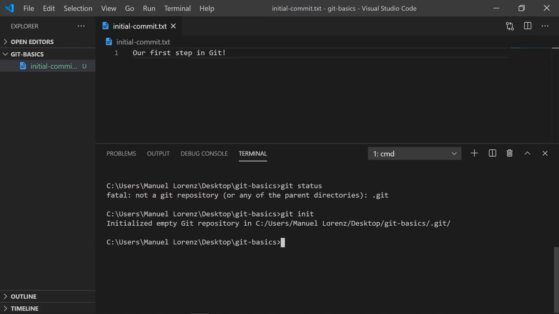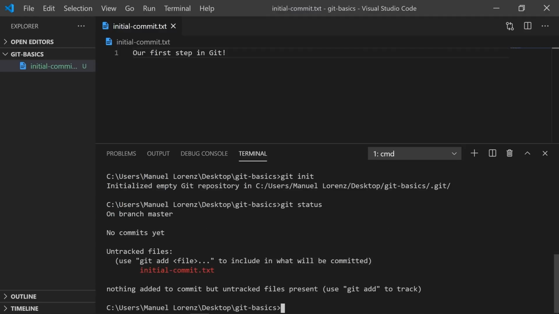Now again, sounds a bit confusing. Therefore, let's again use git status as we previously tried it. And now we get some important information. First, we are on the master branch. Branches will be covered a bit later in this course.